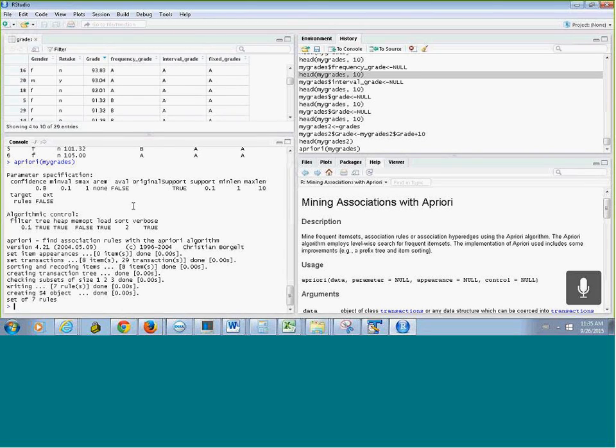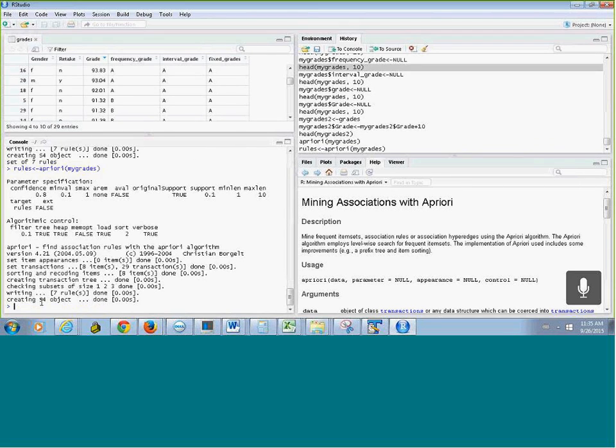Where are my rules? It generated 7 rules, but I don't see my rules. So what I have to do is hit the up key again and assign the output to a variable called rules, and generate again.